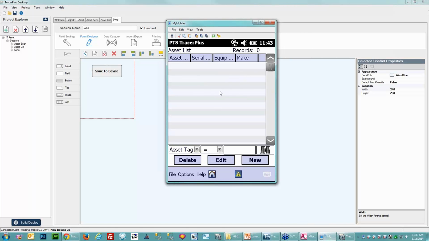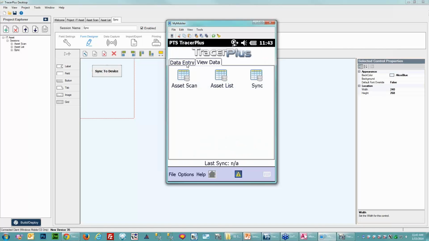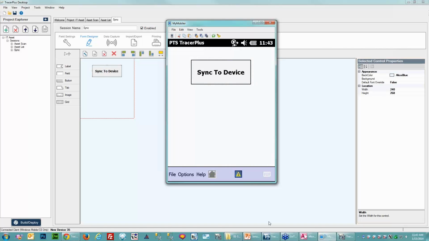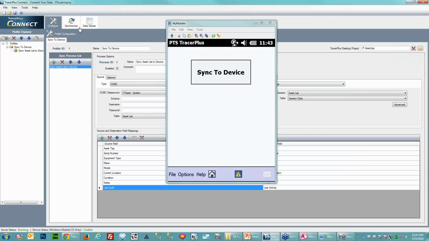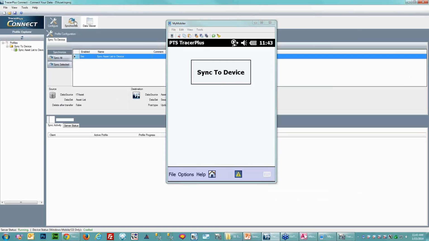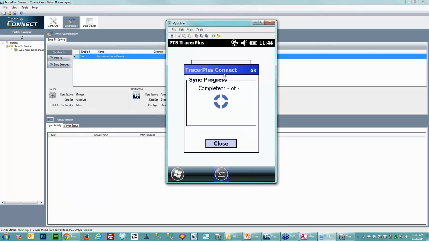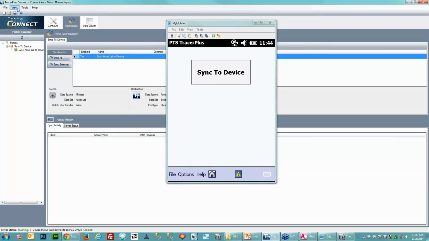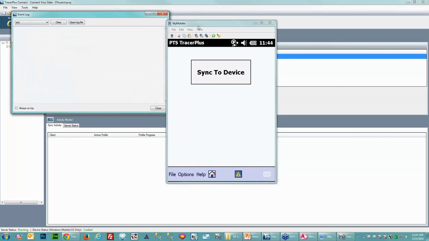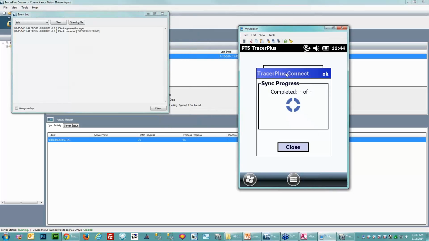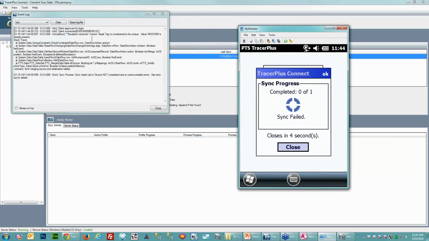Okay, so if we just look at our asset list, you'll see that there's 0 records in here right now. So if we go to our sync session, there's our Sync to Device button. And if we jump over to the Synchronize tab, we'll start to see some activity take place once I hit this button. Oh, what did I do? So we also have logging here to kind of see what we've done here.